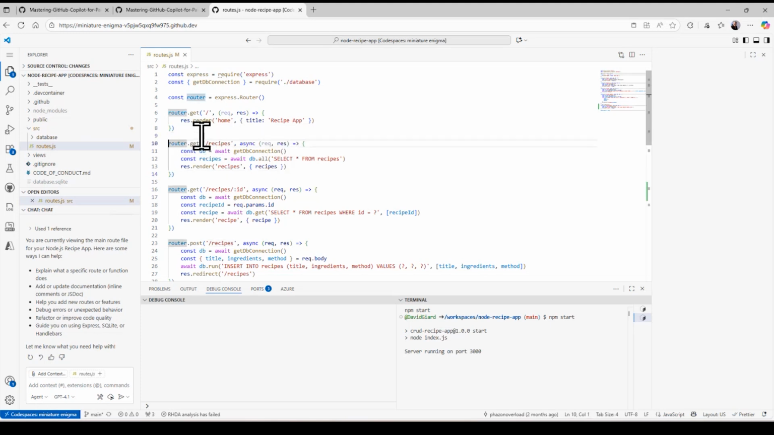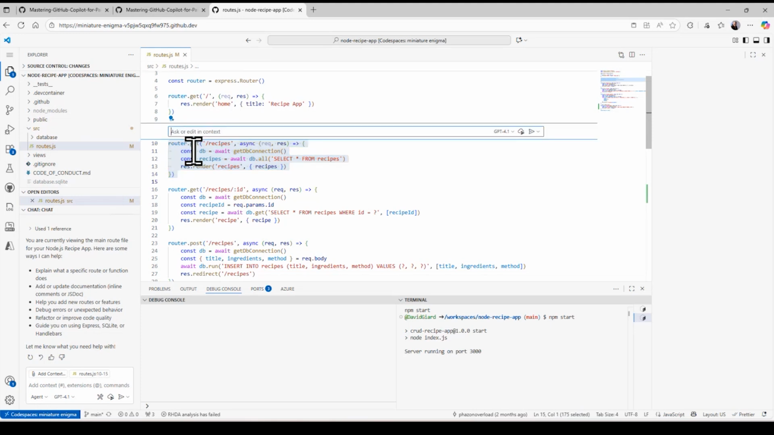I want GitHub Copilot to help me. So if I highlight this particular route, then I can press Control I. If you're on a Mac, it'd be Command I, and that brings up this little inline Copilot chat window. So I have some context. It's going to do something on this specific line that I'm on, and I'll say something like sort by title.